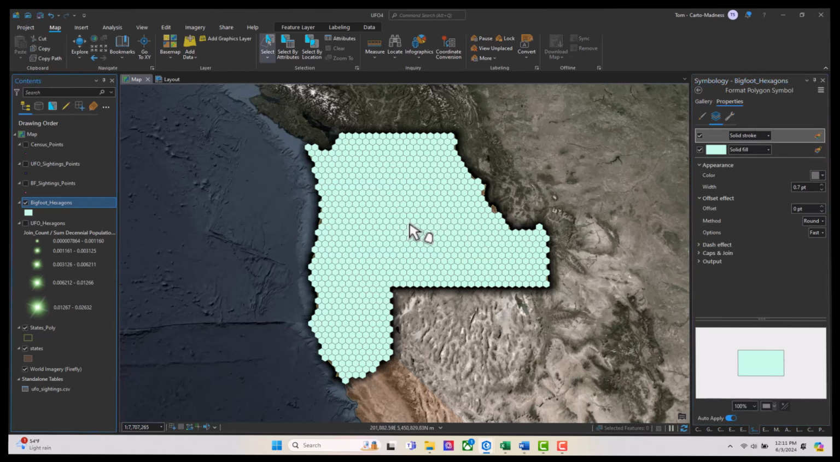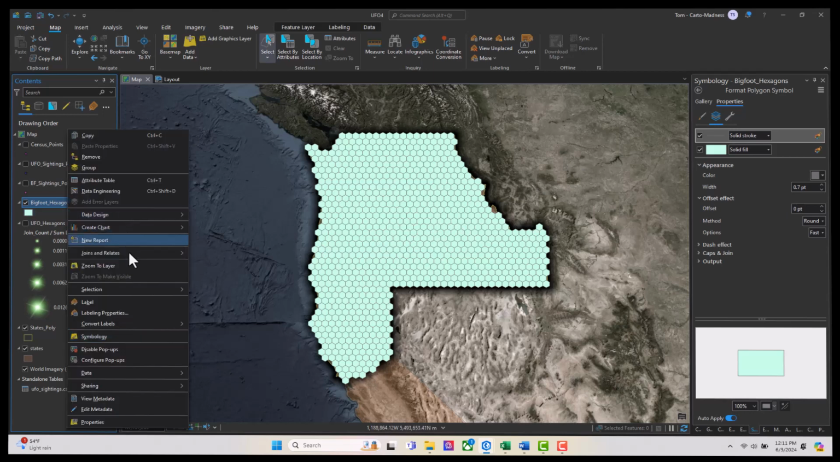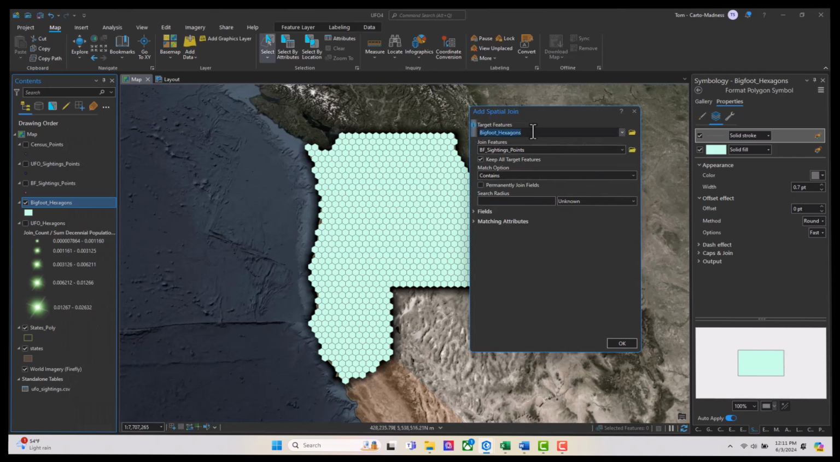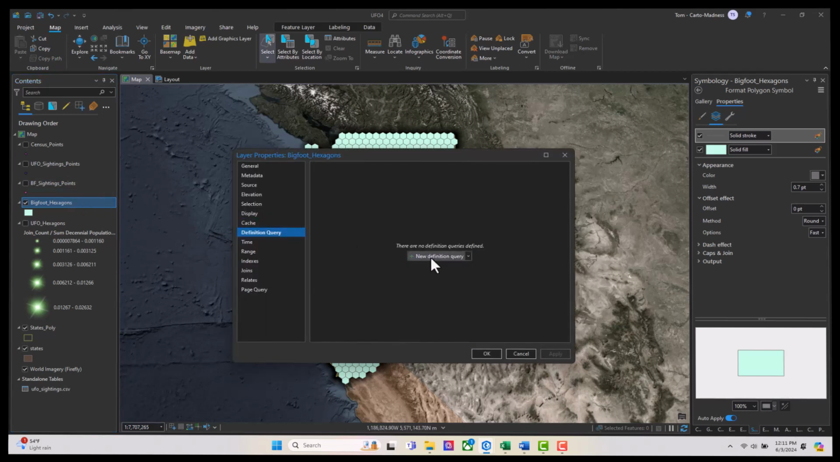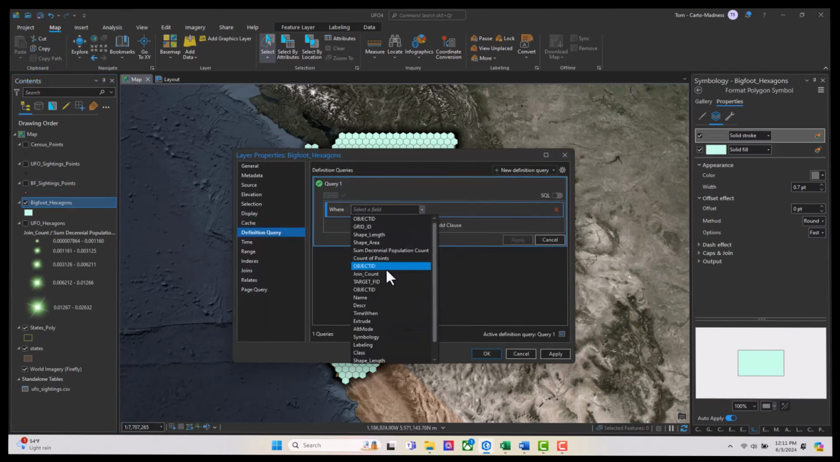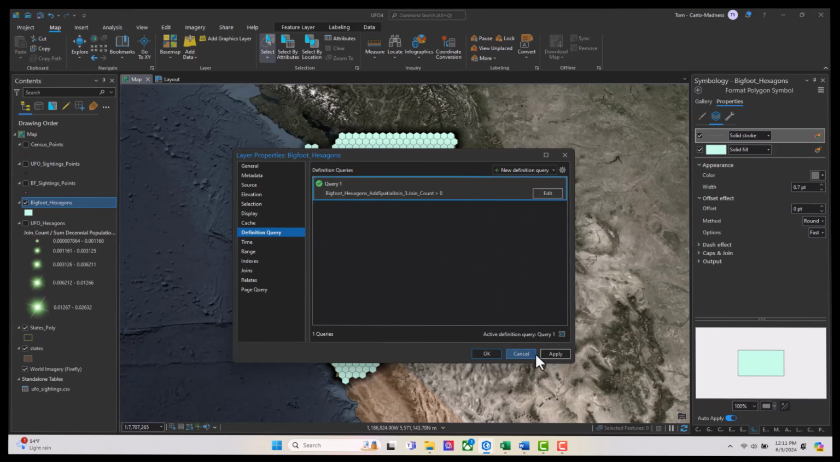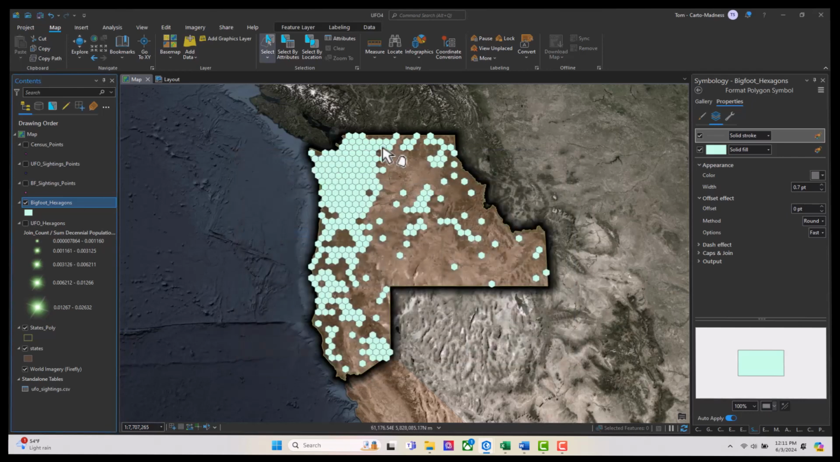So let's begin this with a spatial join to our Bigfoot sightings points. So let's do that spatial join. And 2 points, all good, we'll take it. And now those are smart Bigfoot hexagons. And now let's get rid of those that have 0 sightings. So same thing, definition query, join count is greater than 0. And now we have hexagons with Bigfoot sightings.